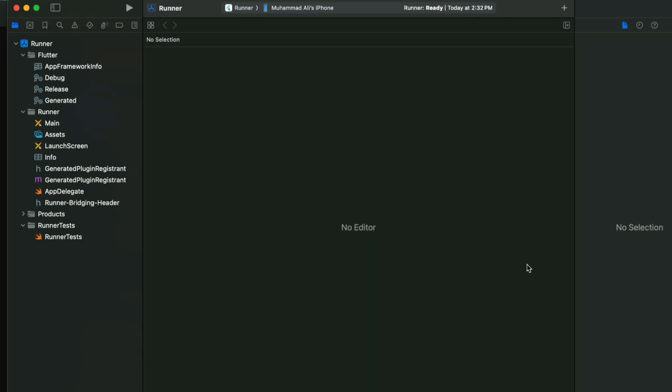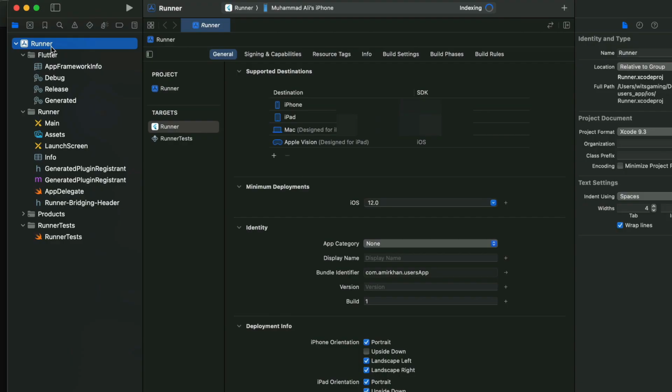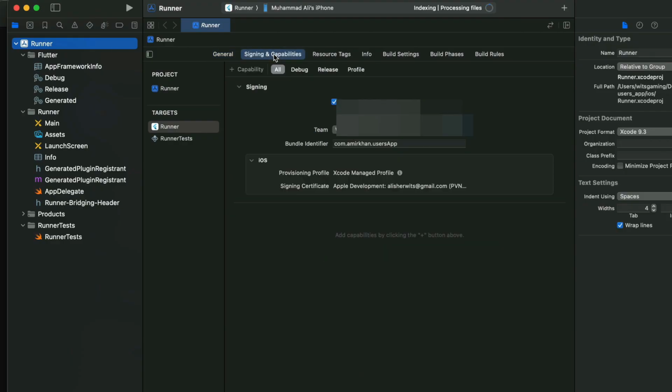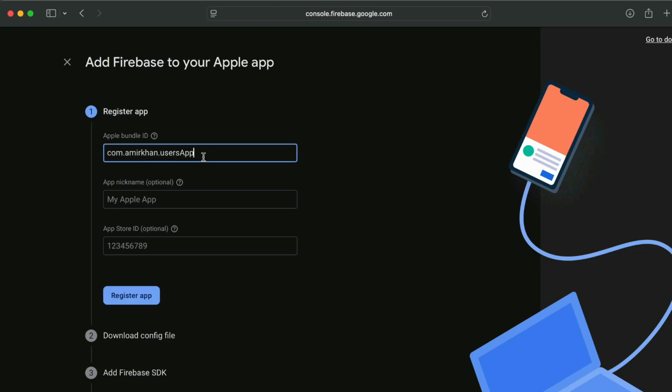and click on open. So open the iOS module like this in Xcode, click on Runner, and then click on Signing and Capabilities. From here, if your team is not selected, make sure to click on it and select the development team. Then this is your bundle identifier, so simply copy it and paste it here, and we will name it users iOS app, and then click on Register app.